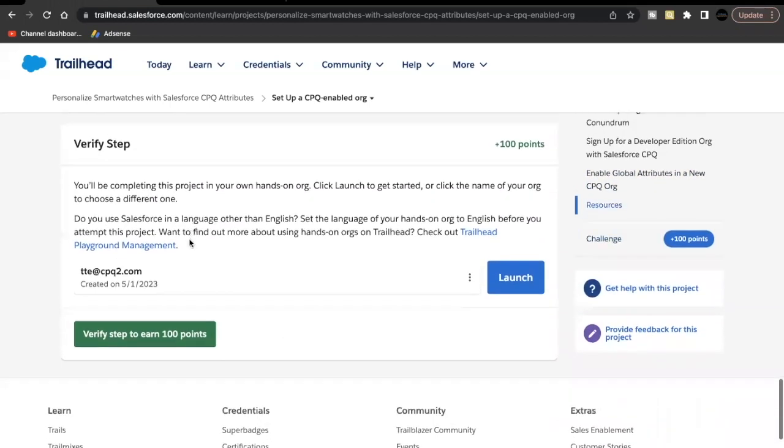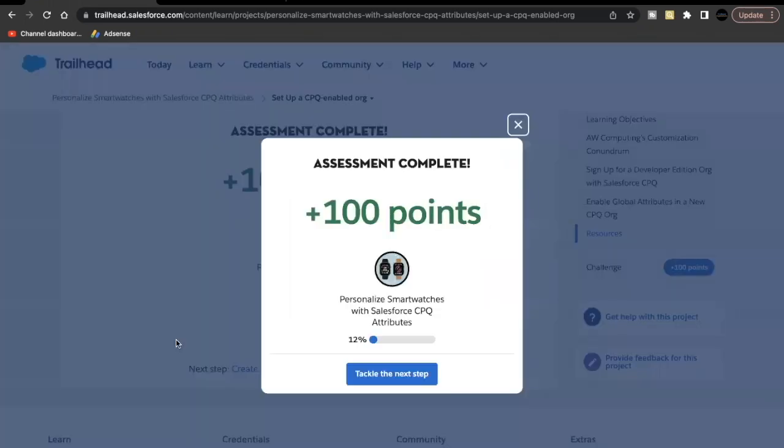Now it's time to check whether we have passed this step of the project or not. Click on the verify step to earn 100 points button, and let's just wait. There you go, this unit is completed.